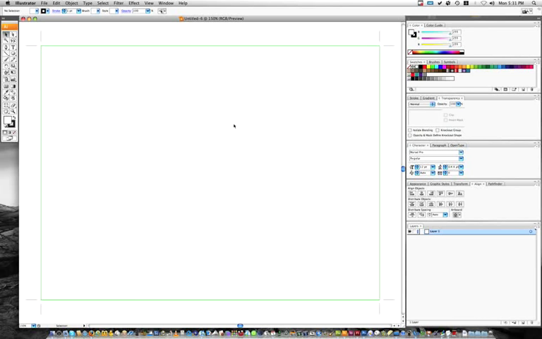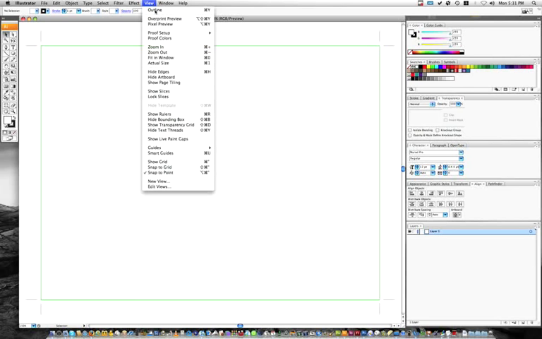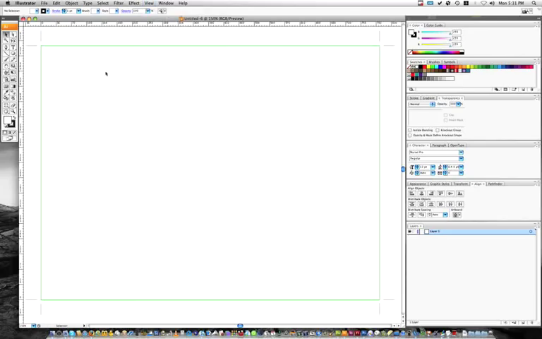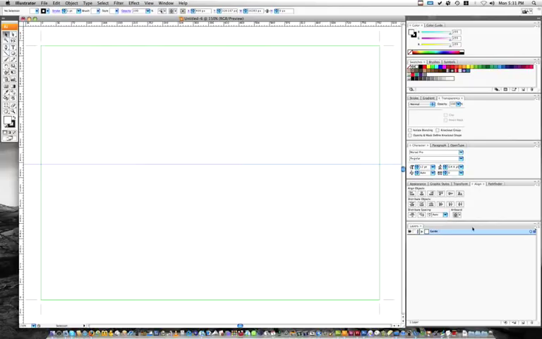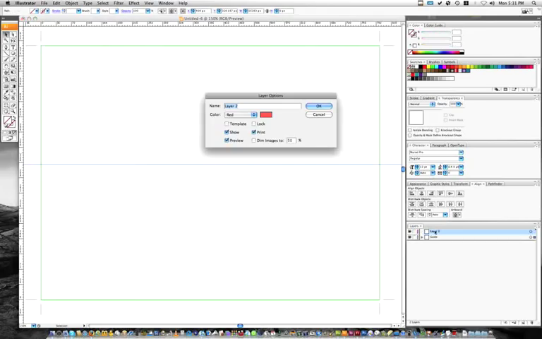So I just have a new document open. I'm going to go to View, Show Rulers, and click up here and drag myself down a guide. I'm going to go over to my Layers palette, double click that, and call it Guide. It's OK. And down here, select Create Another Layer, and this is going to be our record layer.